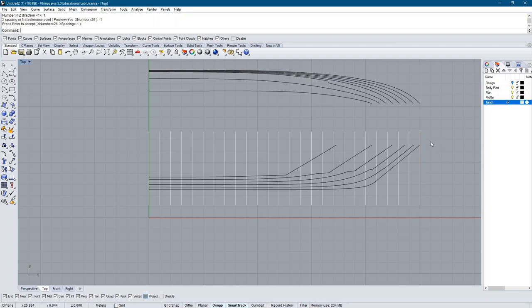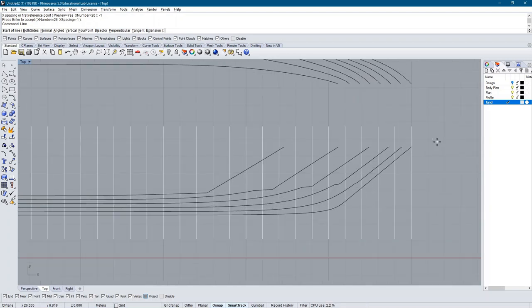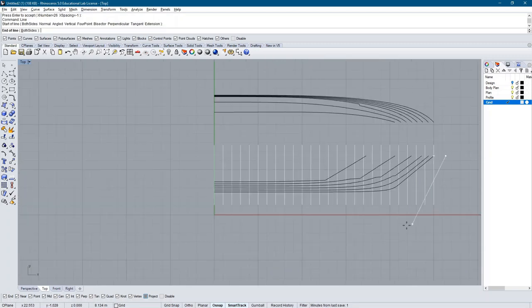All right, so those are my vertical lines. I'm gonna type line again to start creating my horizontal lines to my grid. I'll do the same sort of thing. I'll just hover over that end point there at my bow, come out here and create a perpendicular line to my vertical lines. And now I'll create an array going downwards.